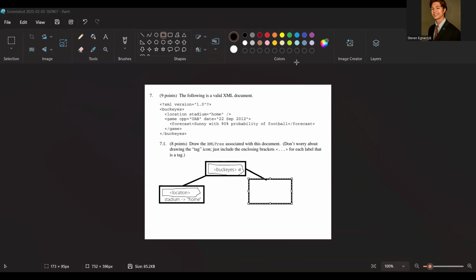Do we have to put the attribute value within quotation marks? I would, just to signify that it's a string. But if you forget, it's not the end of the world. Okay, this is going to be a tag. And then we have text within it, which is game.